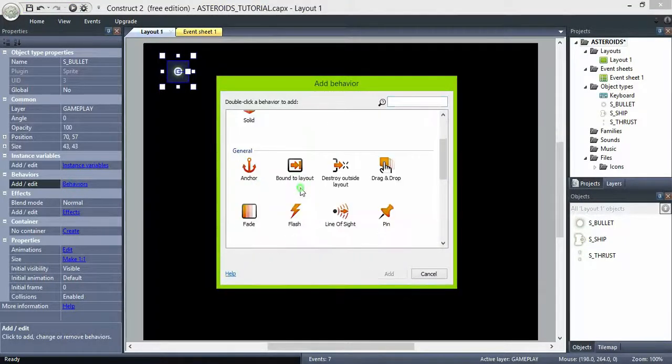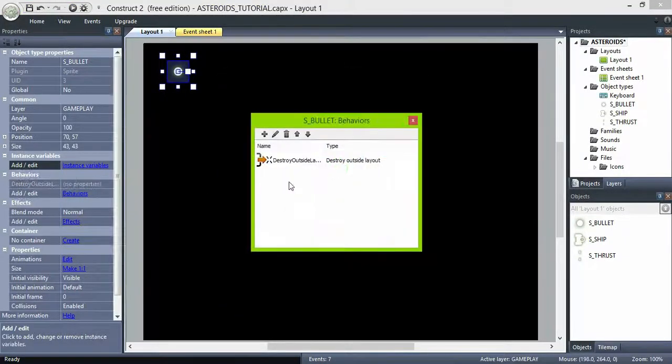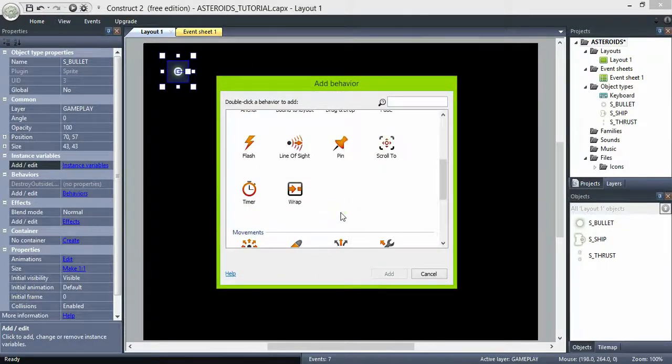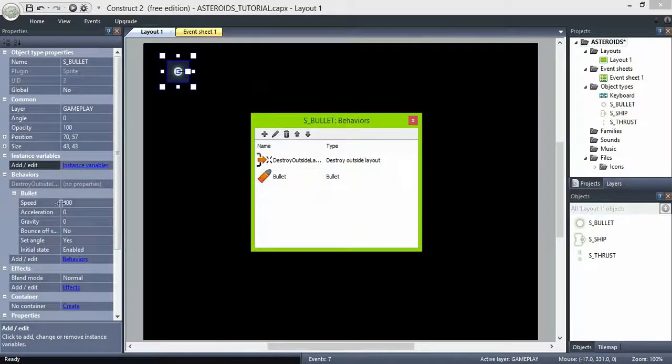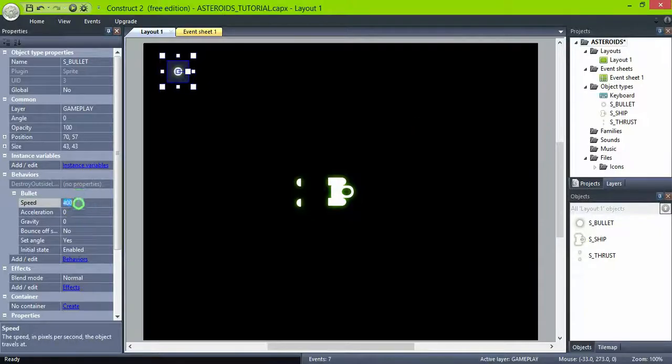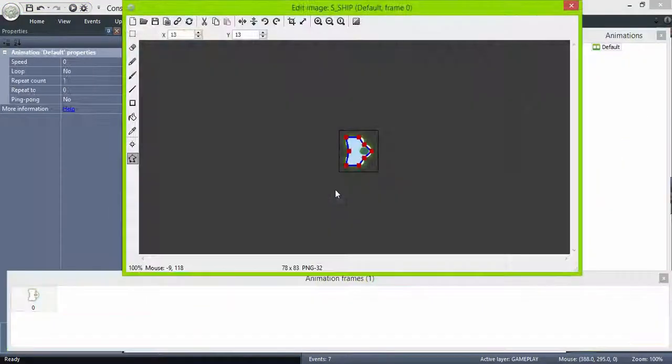Add a bullet behavior for its movement, and destroy its out of layout behavior. So when the bullet leaves the screen, it is destroyed. Give it a bullet speed of 500.